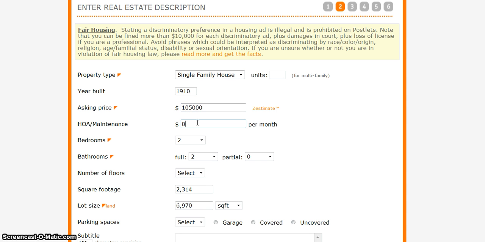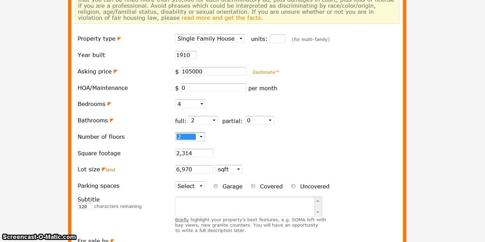HOA fees are $0. This home, I know, has 4 bedrooms, 2 full baths. It has 2 floors. It also has an unfinished attic, but I don't think we're going to count that. It has, let's see our choices, 2 parking spaces. I know that it has a double wide driveway. It has a detached garage.